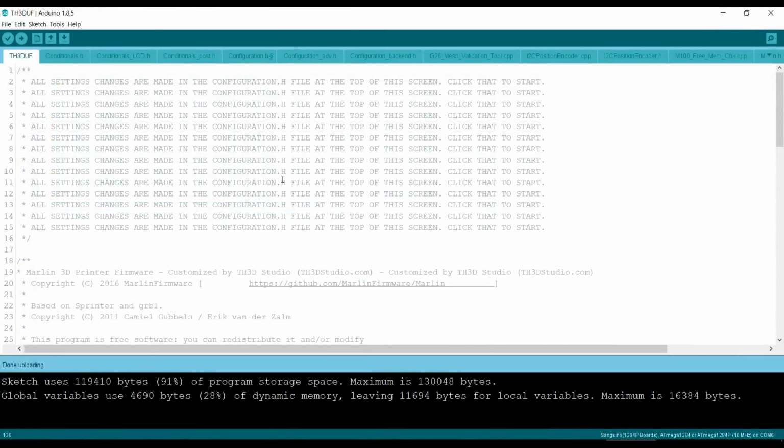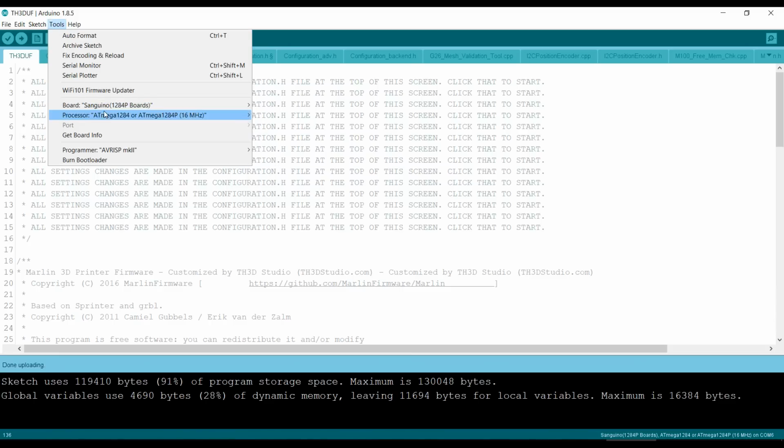So it will open up a specially prepared version of Arduino, and let me show you what the differences are. Firstly, when we come to Tools, and then we come to Board, it has the Sanguino board that we need, whereas in normal Arduino IDE, that won't be there and we need to install it separately. So already this is worthwhile just to save some time.